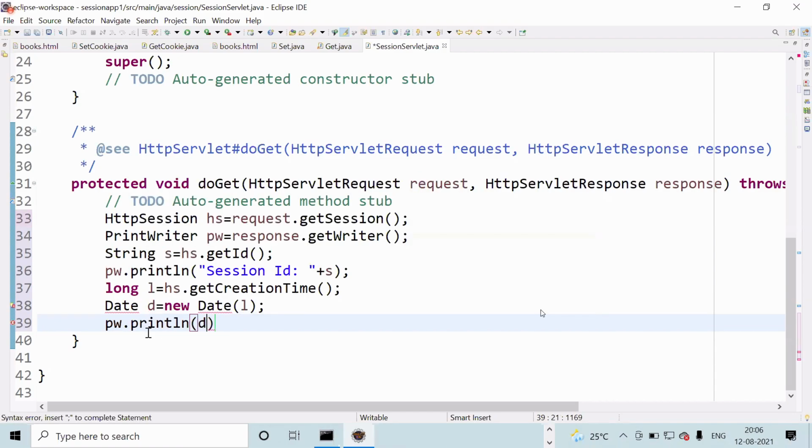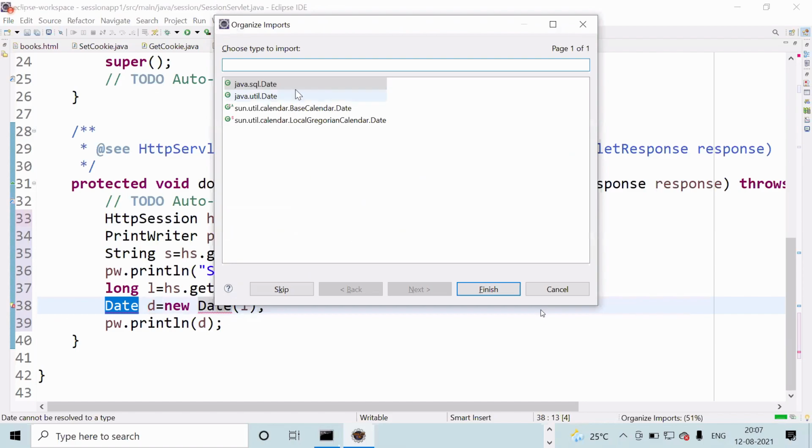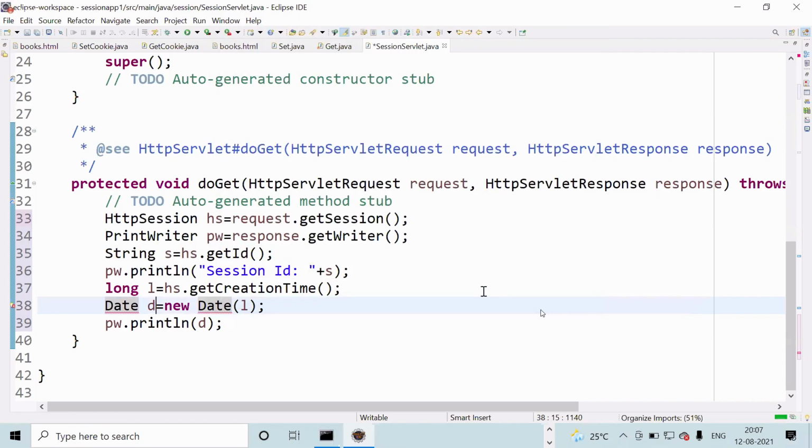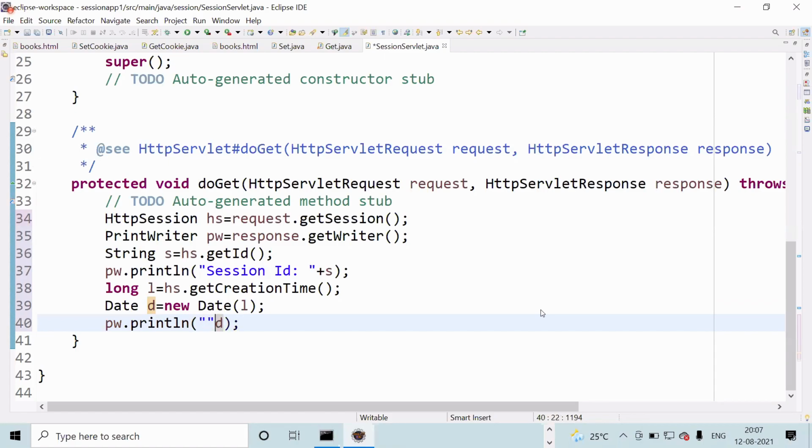If you write the d reference and pass it, it will print. But here, Date class, Ctrl+Shift+O. Here many Date classes are there. That's what it is showing like this. java.util.Date. Finish. Now that is solved. You observe. Here I want to display the session creation time. Okay, creation time. Time will display.